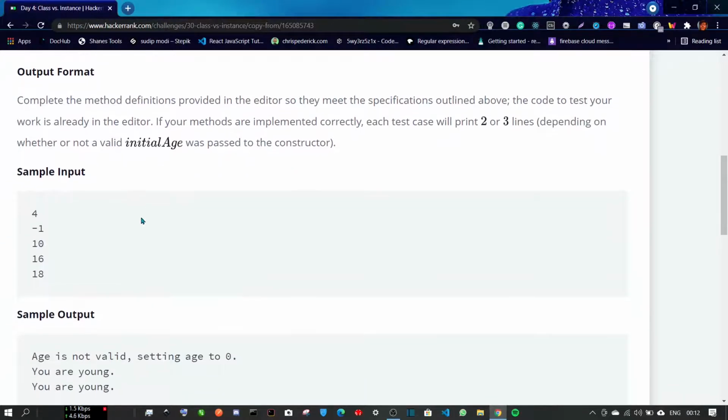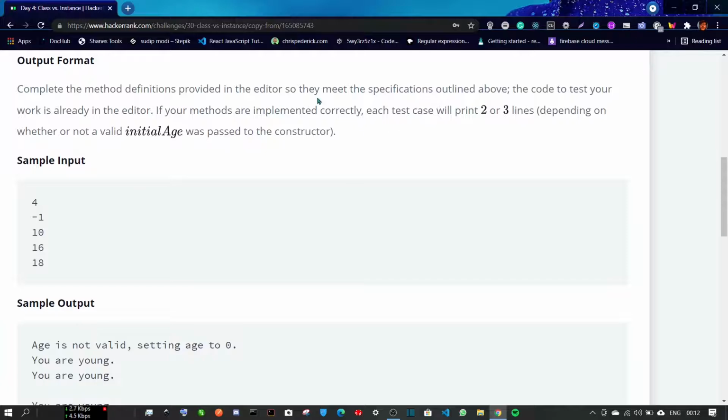Output format: complete the method definitions provided in the editor so they meet the specifications outlined above. The code to test your work is already in the editor. If your methods are implemented correctly, each test case will print 2 or 3 lines depending on whether or not a valid initial age was passed to the constructor. So the methods have already been declared. We just have to write the logic for it, and each test case will print 2 or 3 lines depending on whether or not the age is valid.